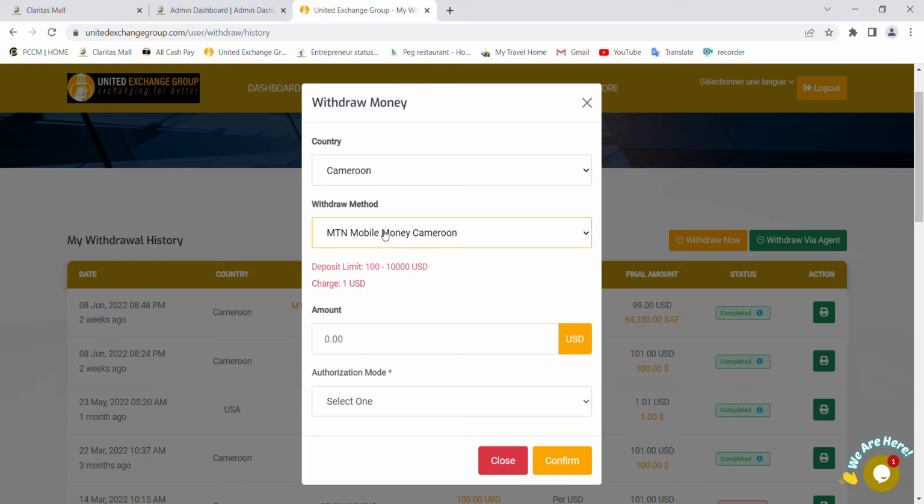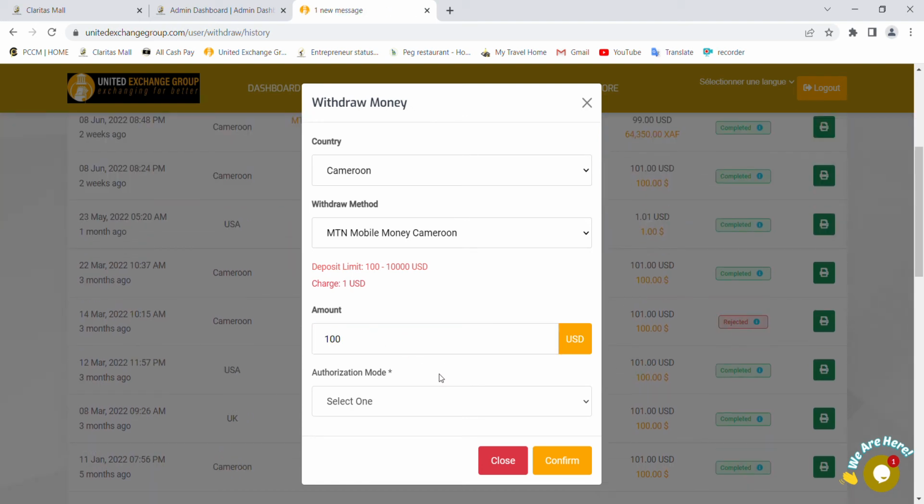When you select MTN mobile money, or you can select MTN MoMo float, depending on whether the person has a business SIM or a normal mobile money. So when I select my MTN mobile money, the minimum is $100. So I put in my $100. And I click confirm.